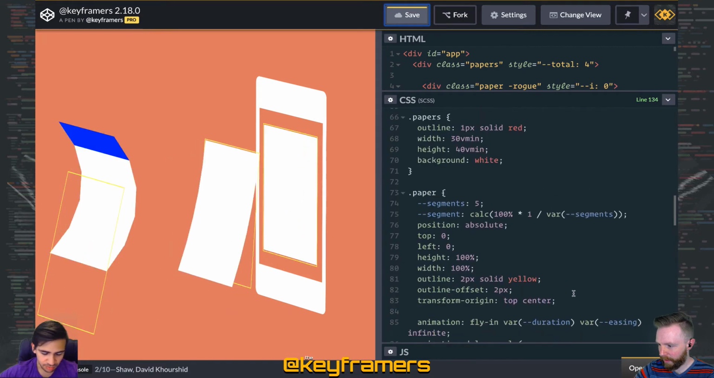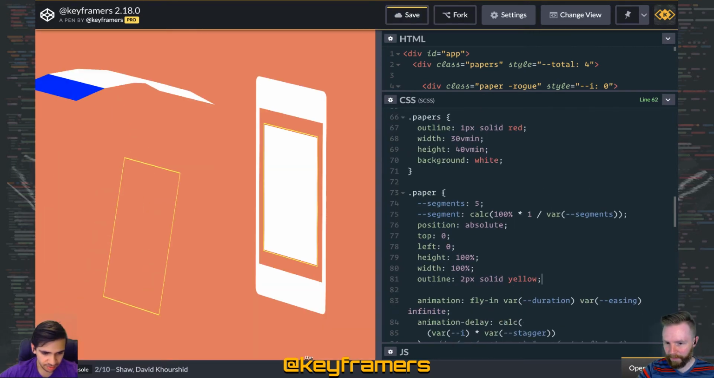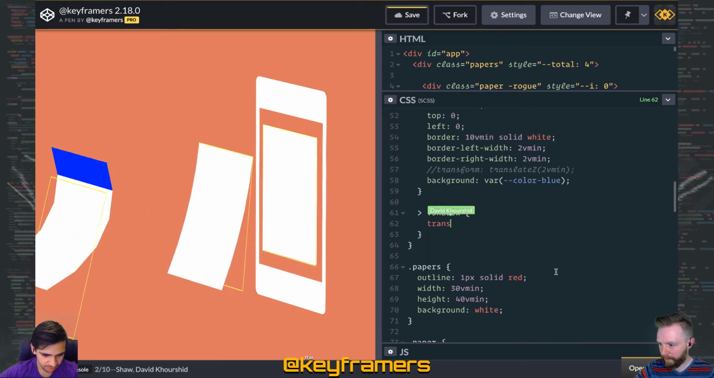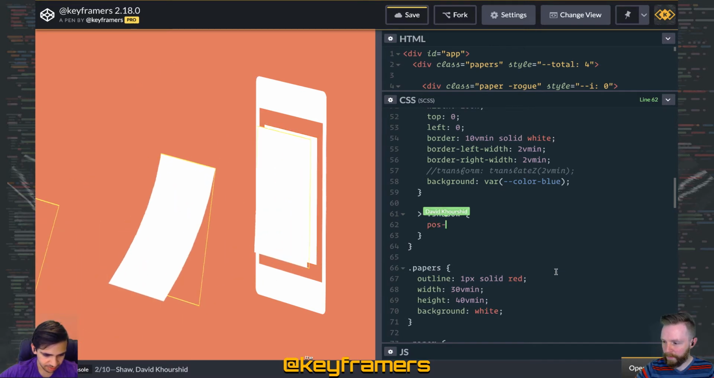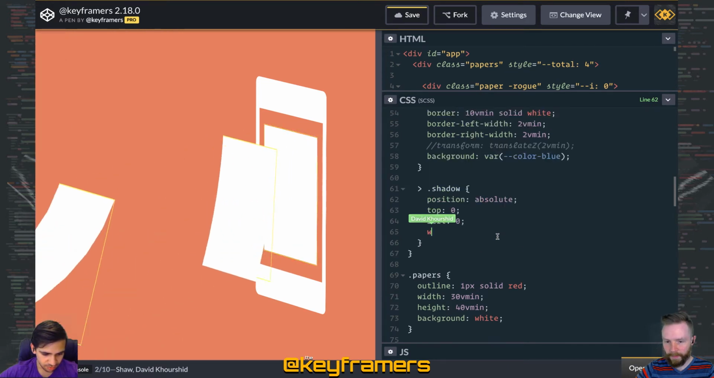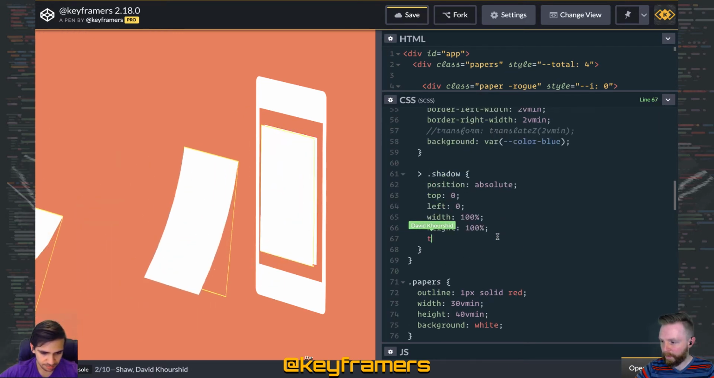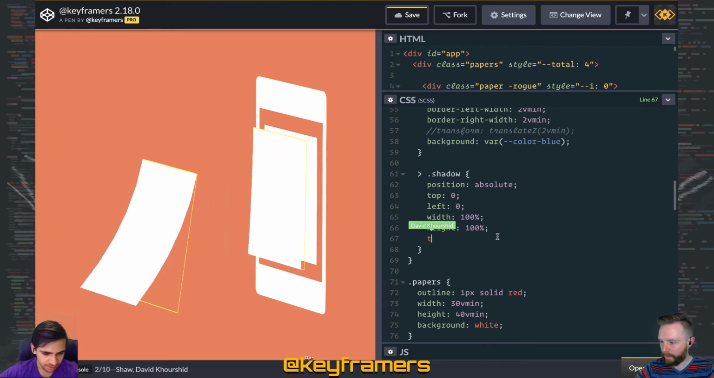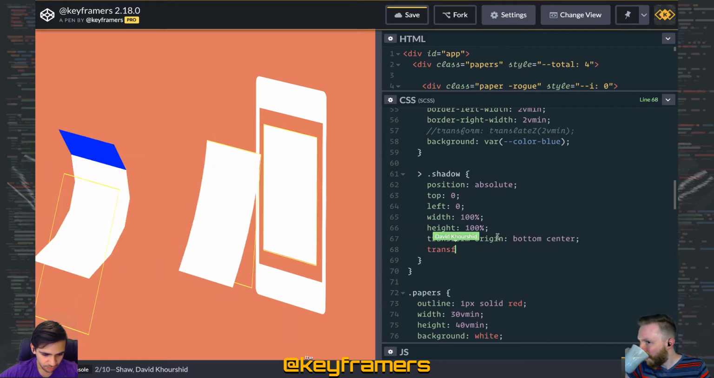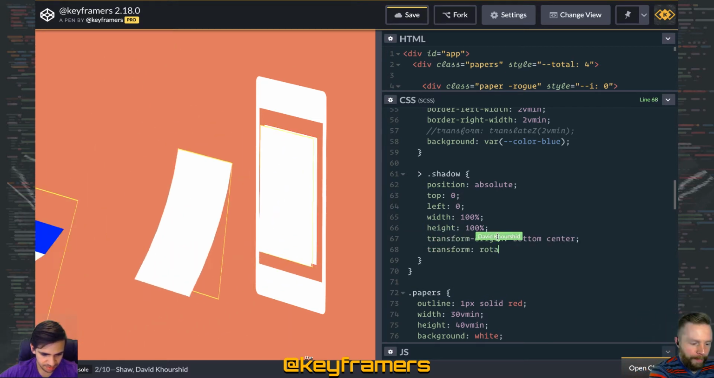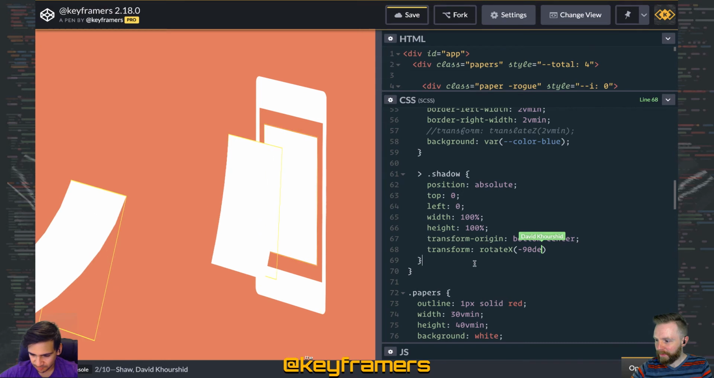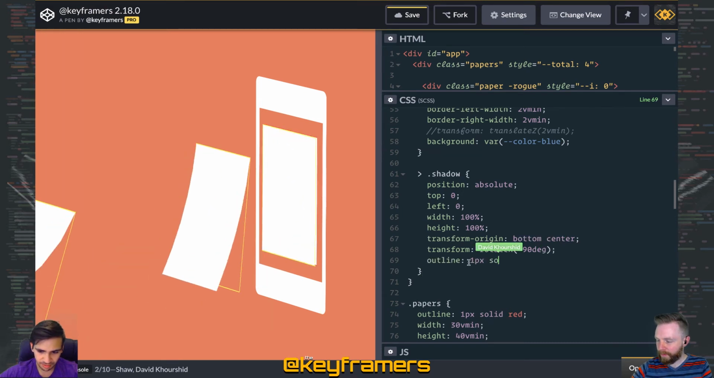Okay, but what we could do is put a shadow element on the app. First of all, position absolute, 100%, and then we set the transform origin to the very bottom. Was it bottom center or something like that? And then we could transform rotate X, just the same type of thing. Outline 1 pixel solid. Let's see what that looks like. Okay, yeah, so that's going to be the basis of our shadow.